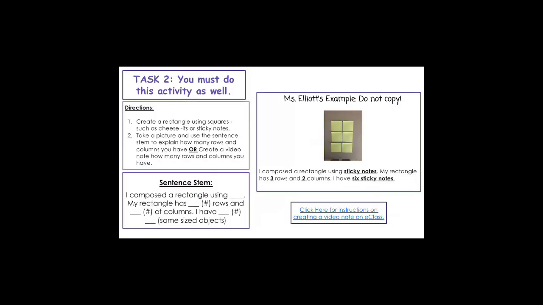Your second activity, task 2, you must do this activity. You will create a rectangle using squares such as Cheez-Its, Post-it notes. You could even use toilet paper squares, Chex Mix, whatever you can find that has some squares. You will create your own array, and you will take a picture and use the sentence stems to explain how many rows and columns you have. Or you can create a video note and show how many rows and columns you have. So your sentence stem would be, I composed a rectangle using blank. My rectangle has blank number of rows and blank number of columns. I have blank number of objects in my array.